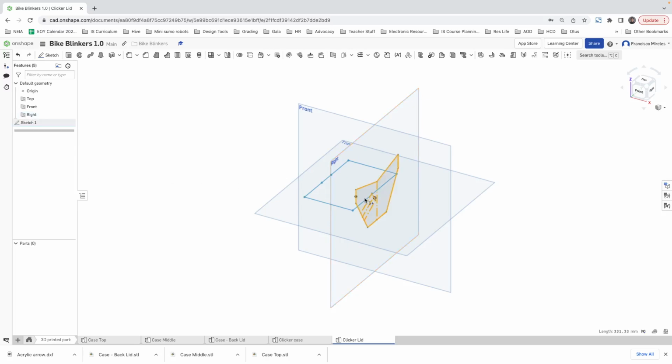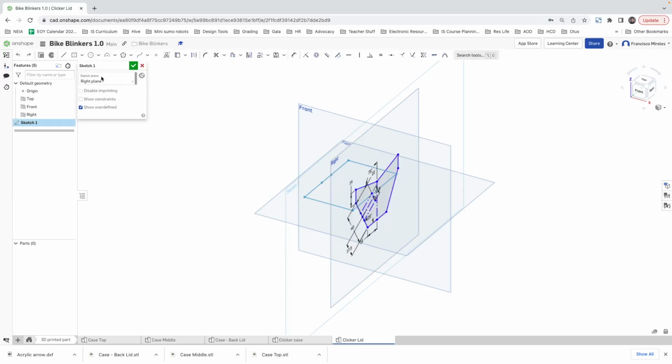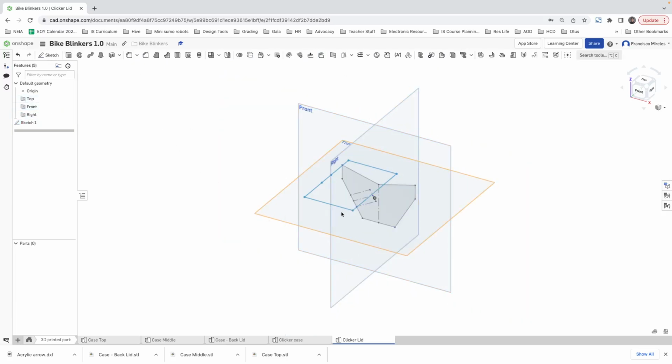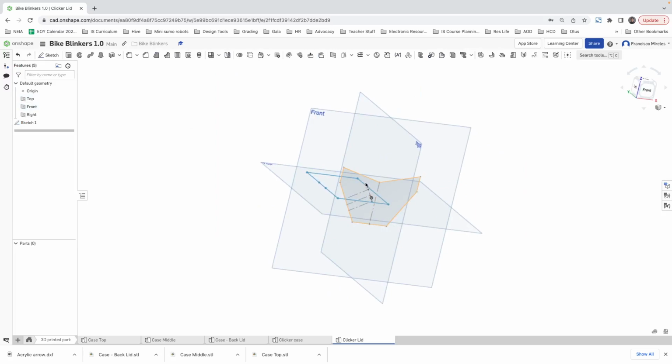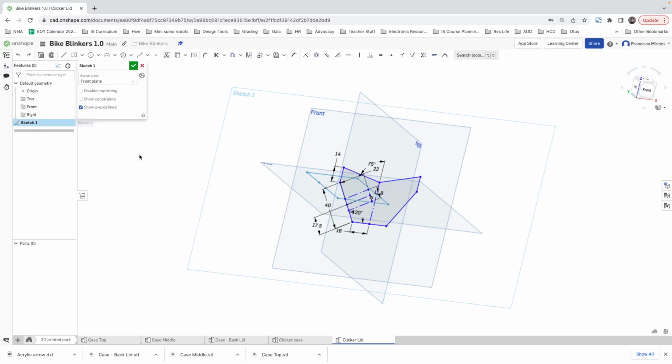Paste sketch. There we go. And now this sketch, I can edit right plane. No, I want it to be another plane. The front one. There we go. So now I have the same sketch, which is really good because now I don't have to redraw it. And I have all the measurements here.